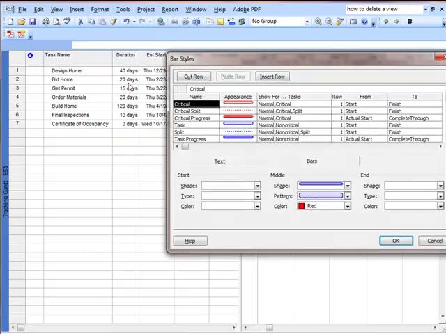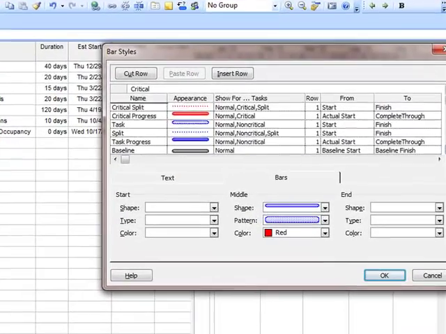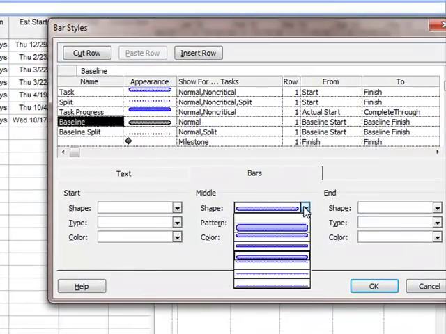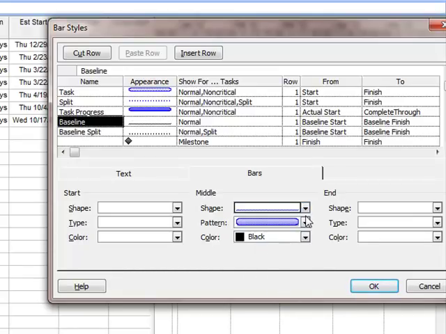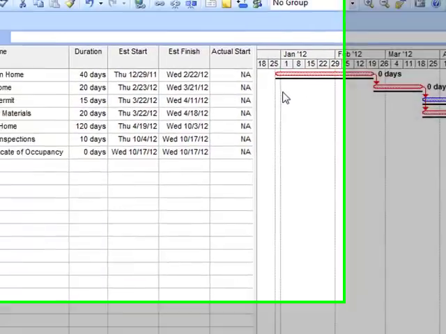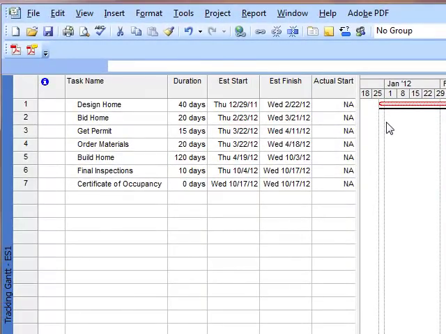So we're going to go to bar style, and we're going to go down to baseline right here. And because it's going to be in row 1, I'm going to put it at the bottom of row 1. I'm going to make it a solid line right there, and I'm going to keep it black. So I'm going to say OK. And bingo. A little bit less imposing, kind of showing it, but not dominating. I want the actual schedule to be the dominant, the baselines to be kind of a secondary bit of information.